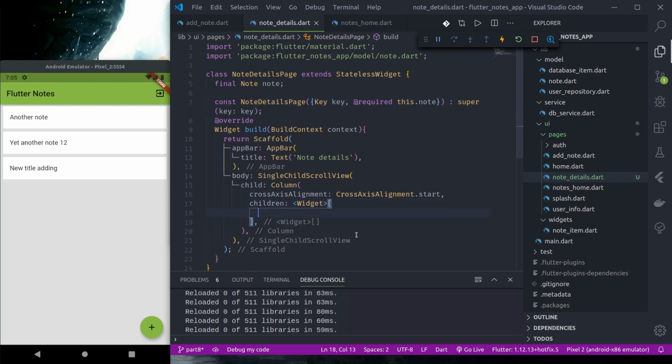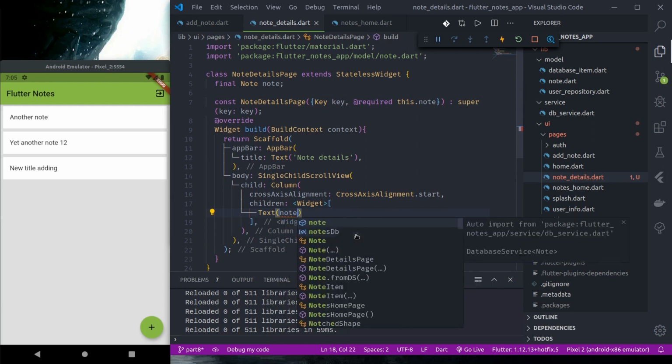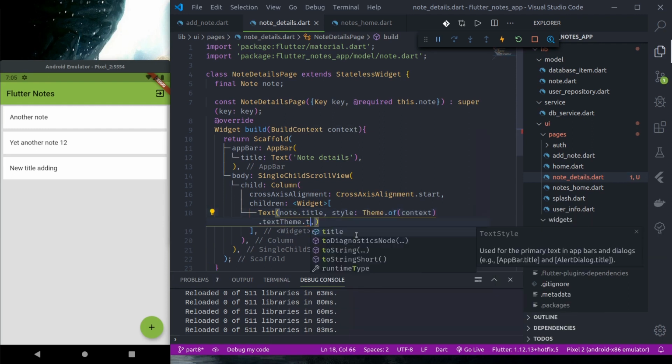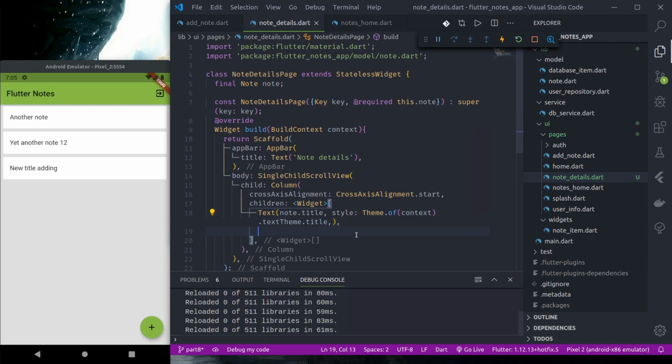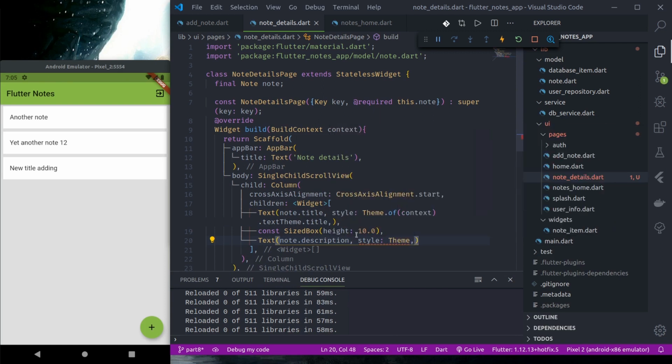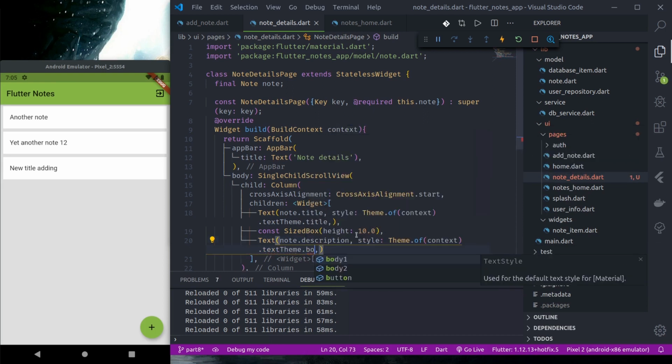First, let's use Text, note.title, Theme.of(context).textTheme.title. Height, let's say 10. Description, Context text theme dot body 1.